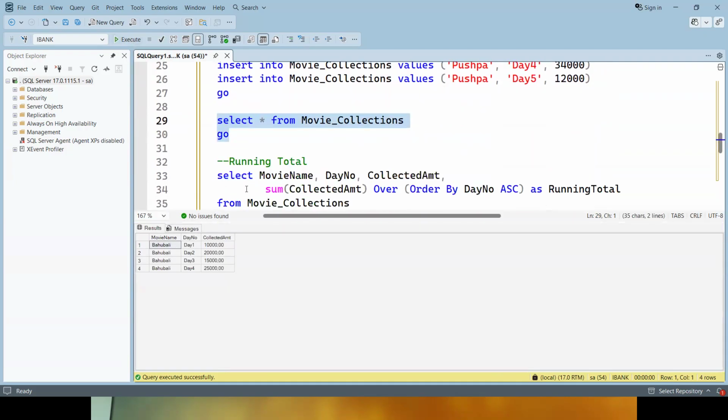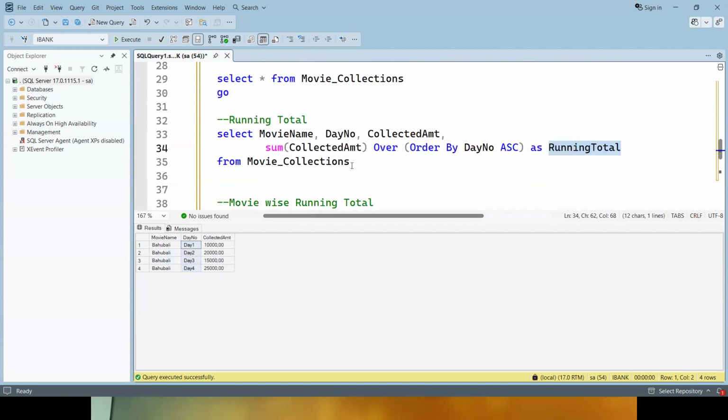Now, how do you write the query? It is very, very simple. Movie name and a day number and a collected amount, sum of collected amount over, this is window function, order by. So I wanted to sort the data based on the day 1, day 2, day 3. So order by day number ascending as a running total. So this is very, very simple thing, interesting.